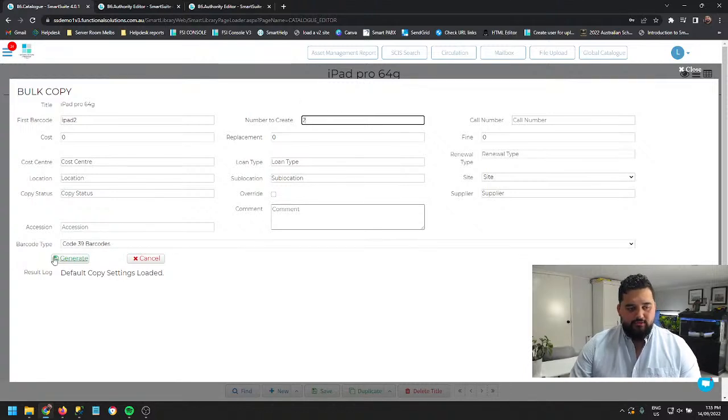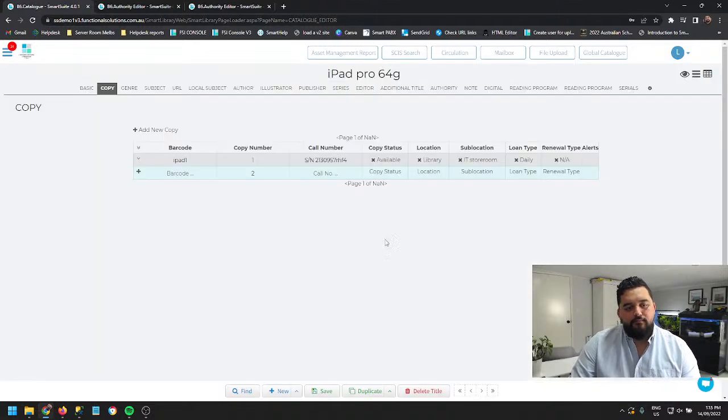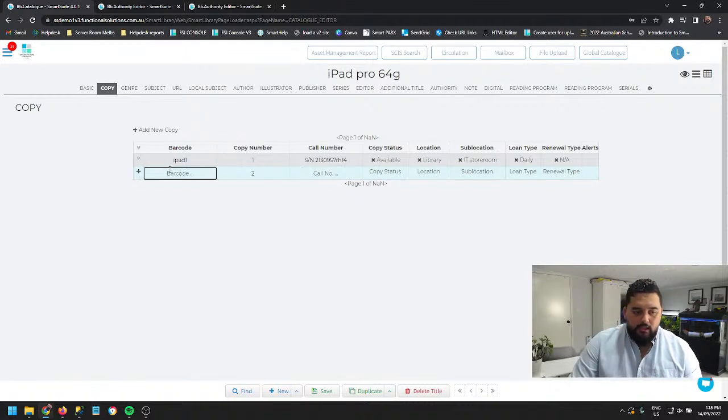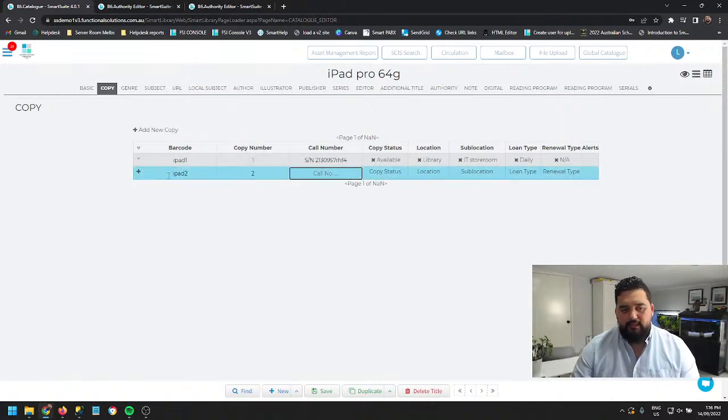Okay, and all you need to do then is hit generate, and that will create those 2 copies on the record that you've created. Okay, so you do have that option instead of just manually going in. Okay, this is iPad 2, and then adding that information. Okay, so you click new, the arrow next to new, and bulk copy.